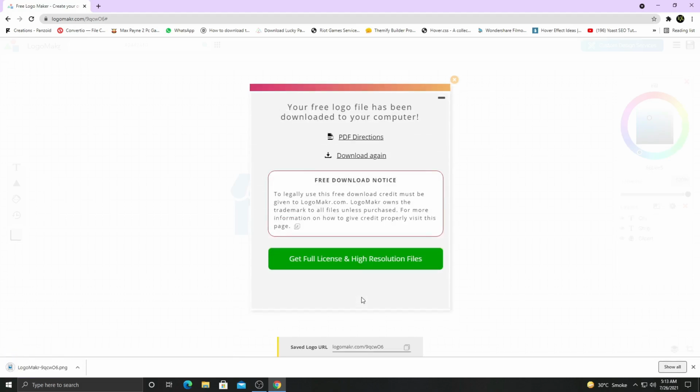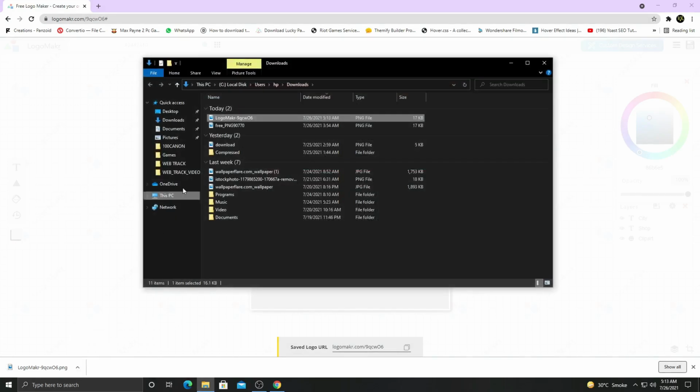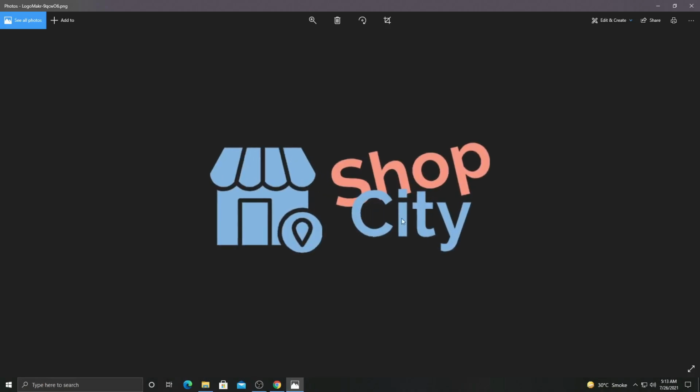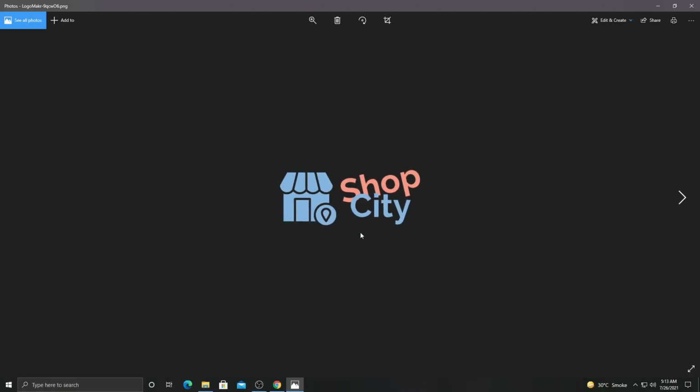It will download your logo. Here you can see our logo is successfully downloaded. And it's looking cool. One thing you can also do.